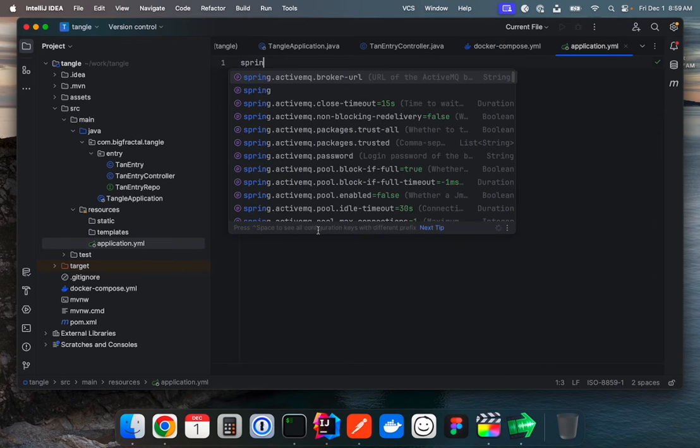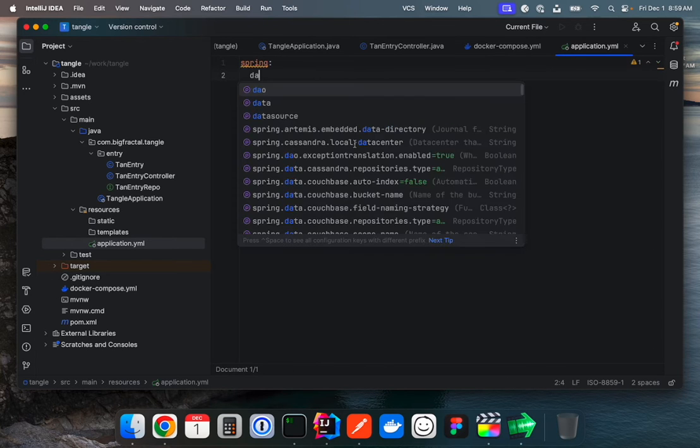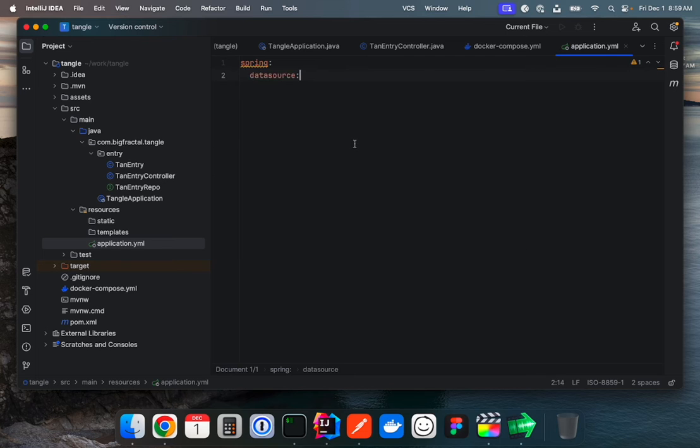All Spring properties start with spring. We want to define a datasource, and all data sources need a URL. This is fairly complicated. Just follow the pattern. It's jdbc:postgresql://localhost, and then the port that you were using, which is 6000. We changed it from the default, and then the database name, which is Tangle.